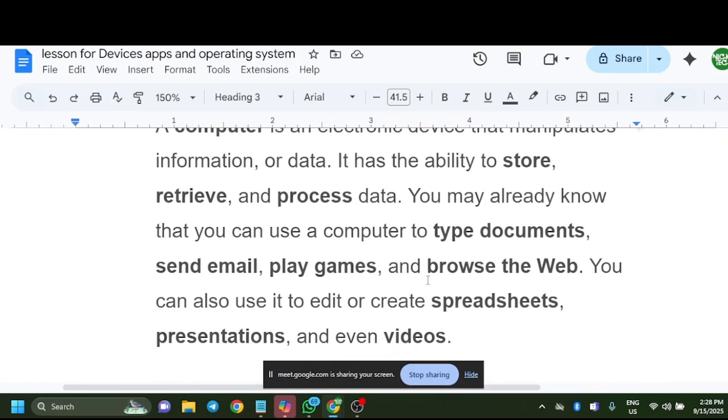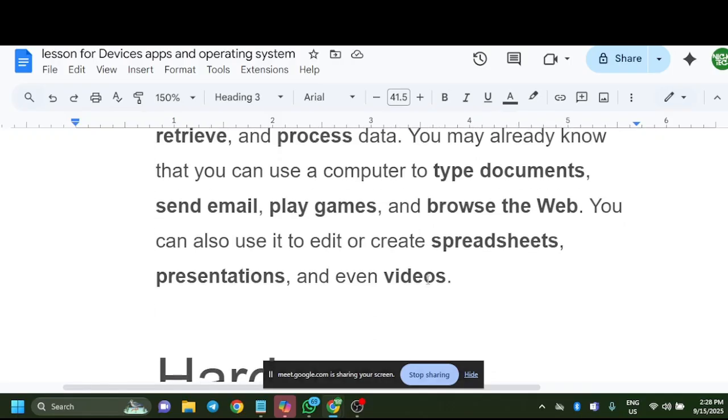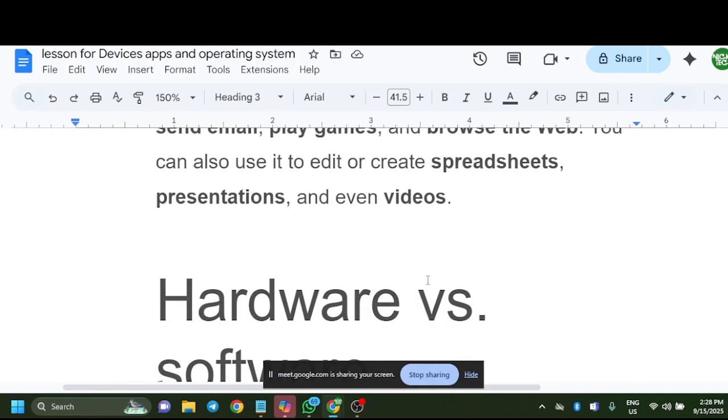Okay, so we can use a computer to type documents, send emails like we did last week. We can use computers to play games and browse the web. And then you can also use it to edit or create spreadsheets, presentations, and videos. Now, what is a computer basically?